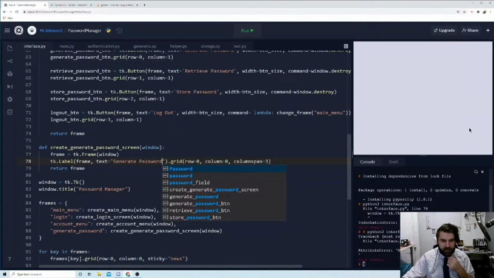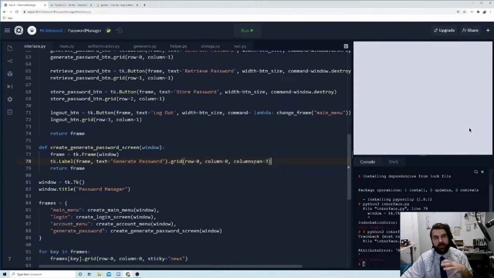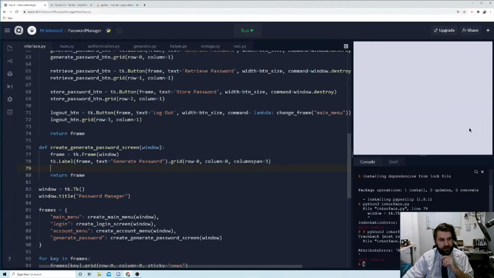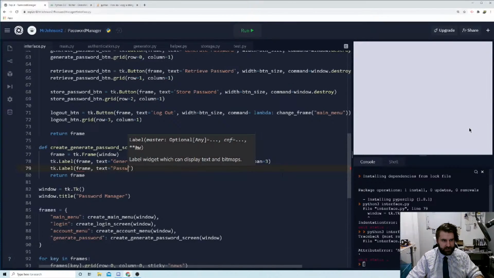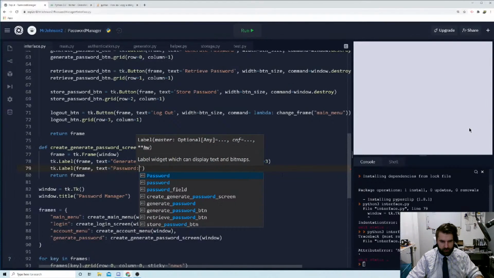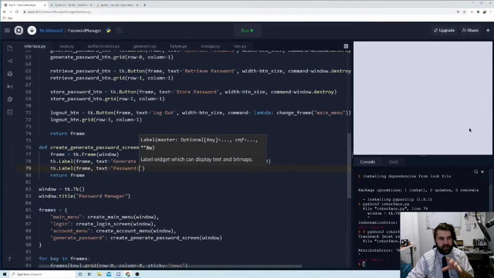Okay, lovely. So now what we need is a label that will go next to a little box where we can put the number of characters that we want. I guess we also want space for our password as well. I don't know where our password is probably going to go. Maybe our password will go next. Yeah, so maybe we'll have a space for our password. So we'll say tk.label again. We will add in the frame, we will add in the text, and we will say password.